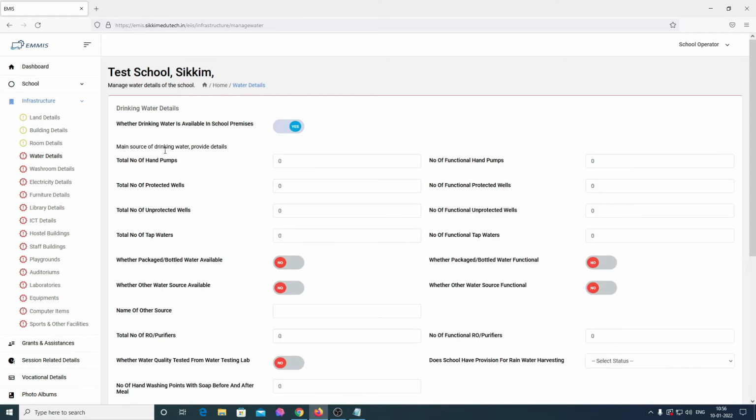main source of drinking water, and provide details, so total number of hand pumps. If there are no hand pumps, you can leave it as it is. Number of functional hand pumps. Leave it as it is if your school has none. Protected wells. You can leave it too, since there are no wells in this region, unless your school does have a well.